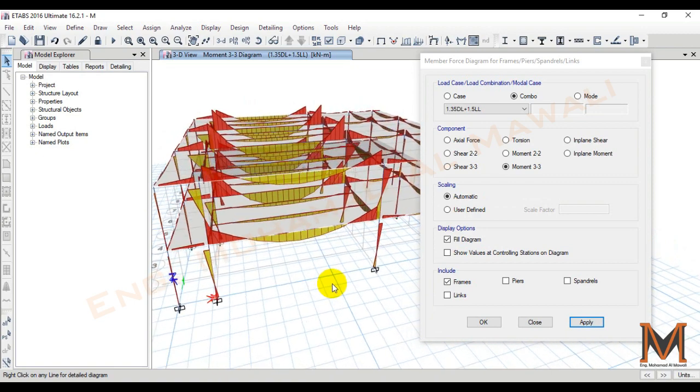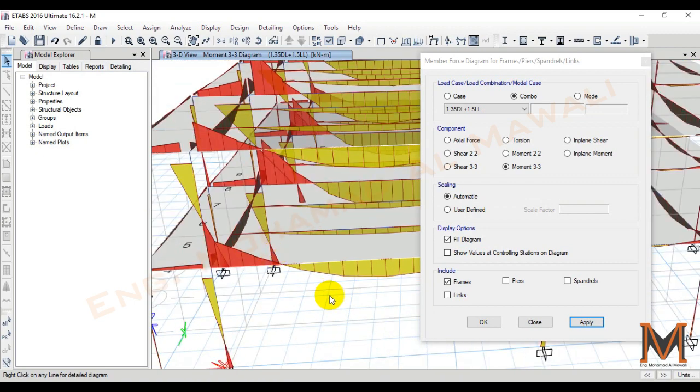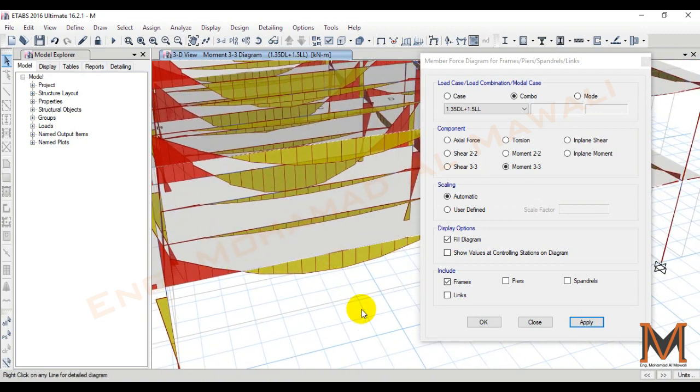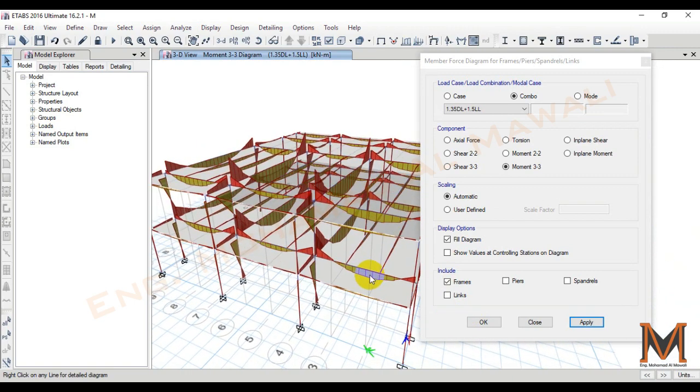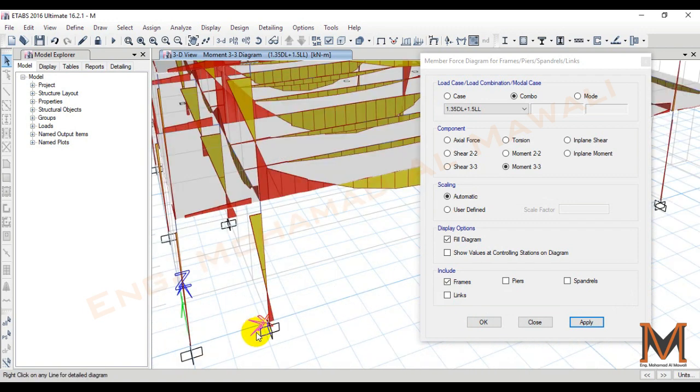Now, to know if you really have a pinned rib in here, as we remember, in the rib we should not have negative moments. So we don't have negative moments here. They are 0, that is pinned. While in beams, we have negative moments, as you can see. And in columns as well, because the columns are moment resisting frame columns. So we have bending moments as well.